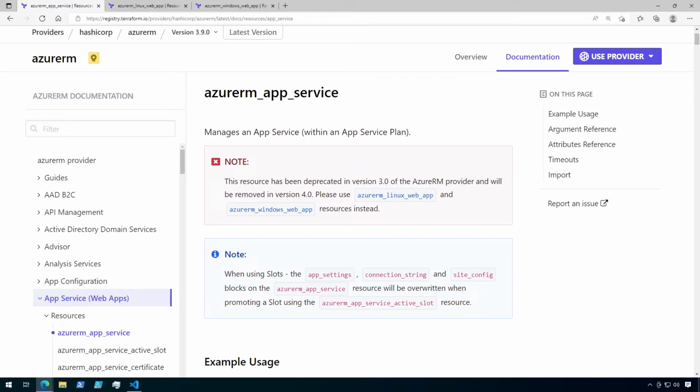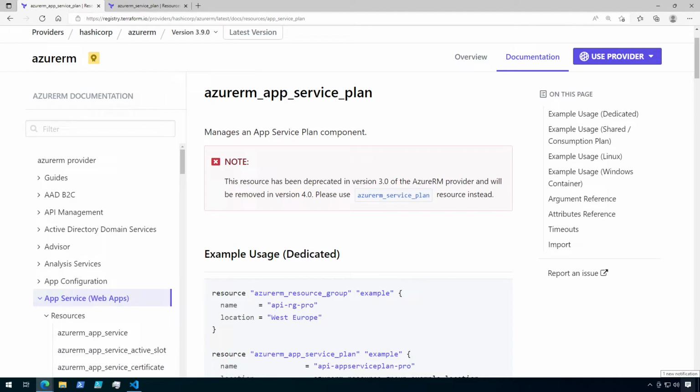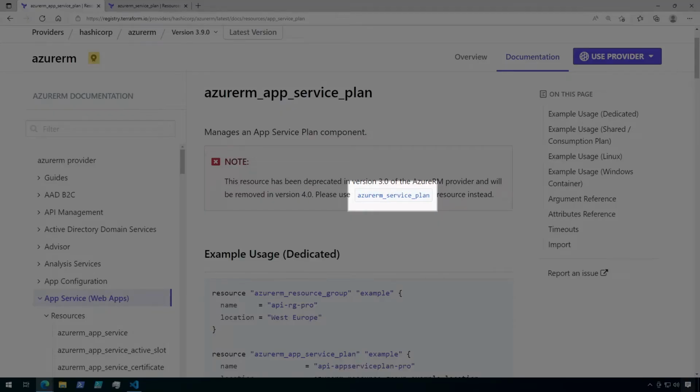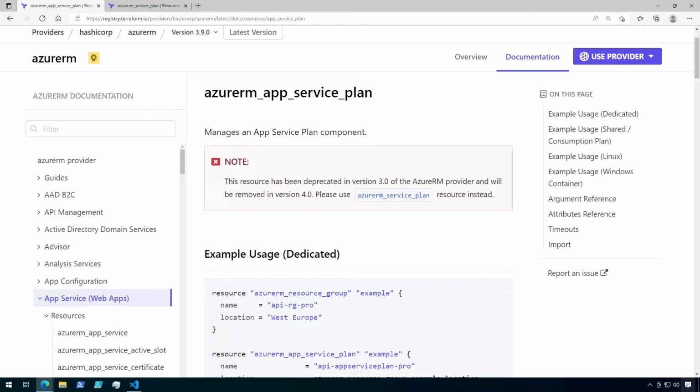The other thing that has changed is the AzureRM App Service Plan. Navigating to the docs page for App Service Plans, we can see a similar note. AzureRM App Service Plan will be removed in version 4 and has been replaced by AzureRM Service Plan. So in order to be able to take advantage of any new features in version 4, you should consider moving over to the new resources that have been added.